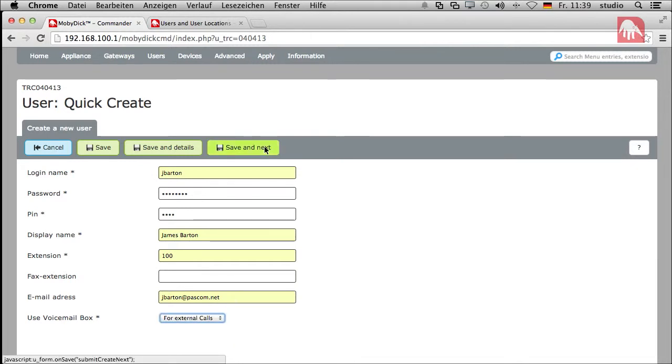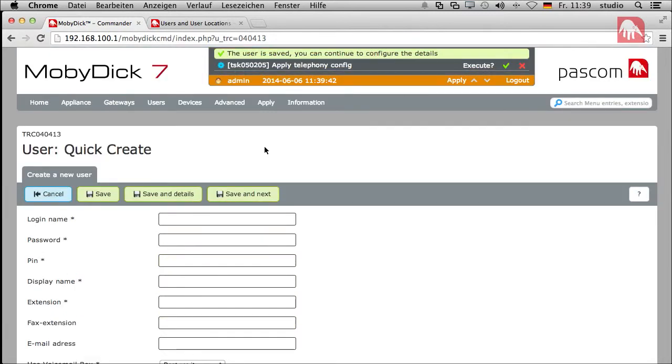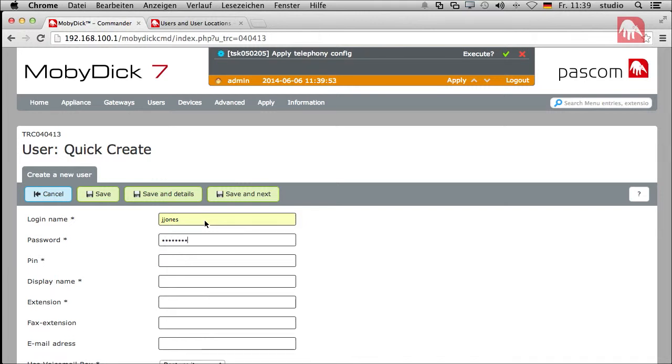Okay. And then, as I said, we're setting up two users, so we click on Save and Next. Okay, and the next user I'm going to set up is going to be Jack Jones. Again, we're going to use our wonderfully secure password, 12345678, and the PIN number 1234. And here we go. Here's his display name.